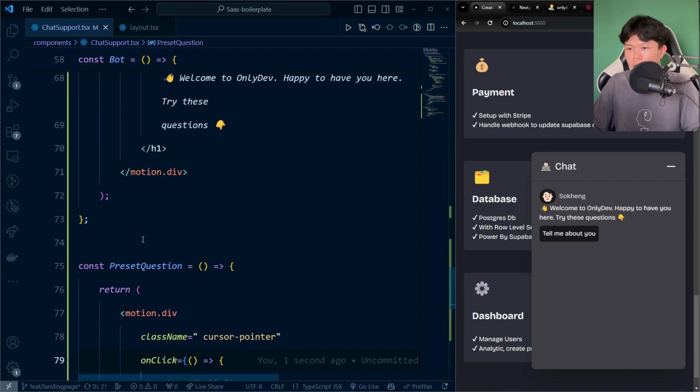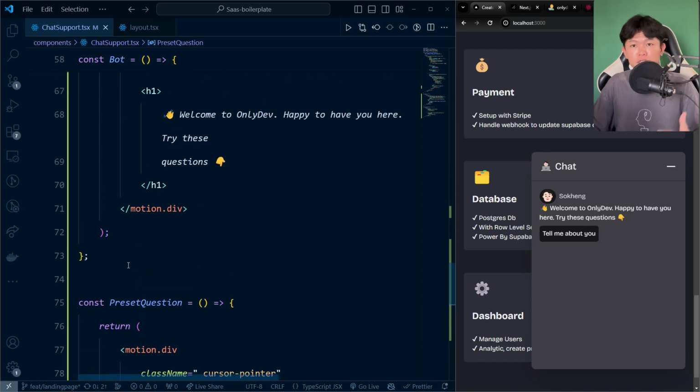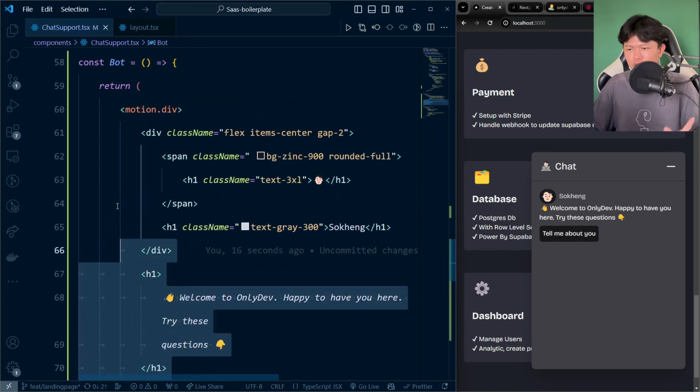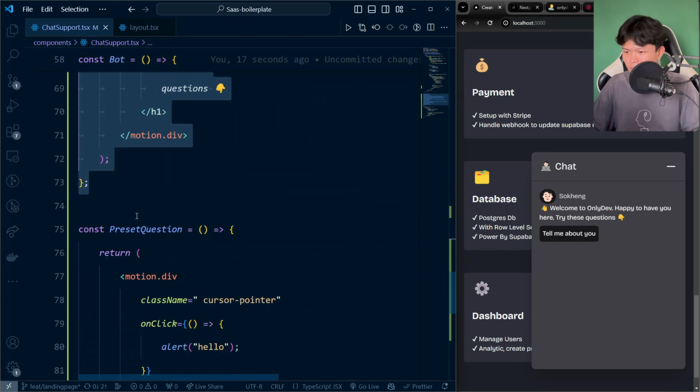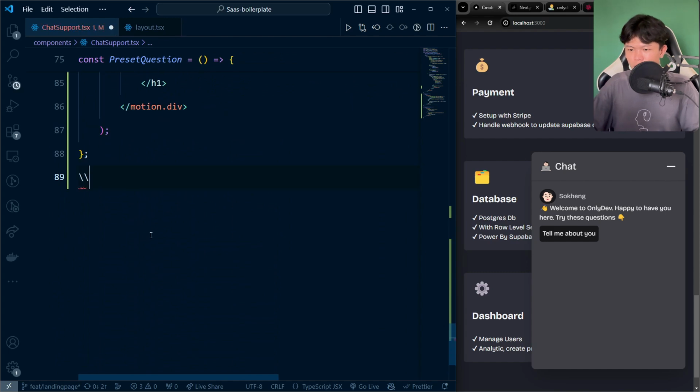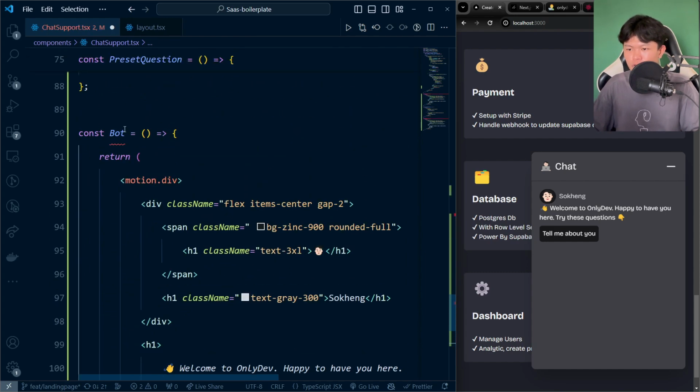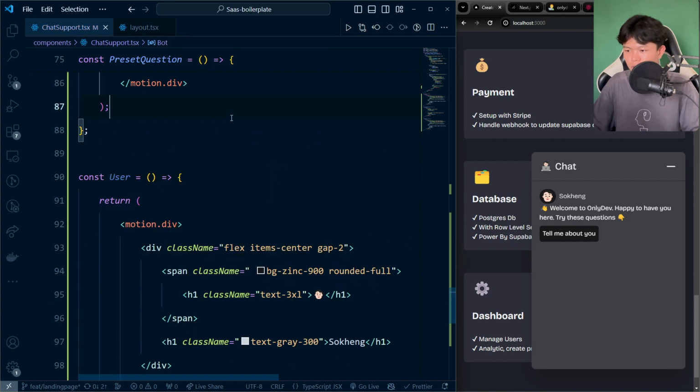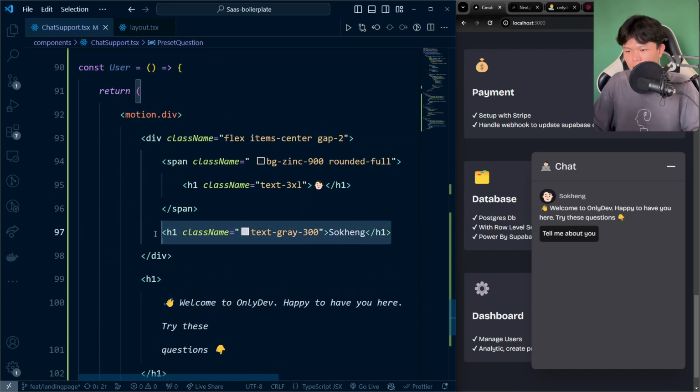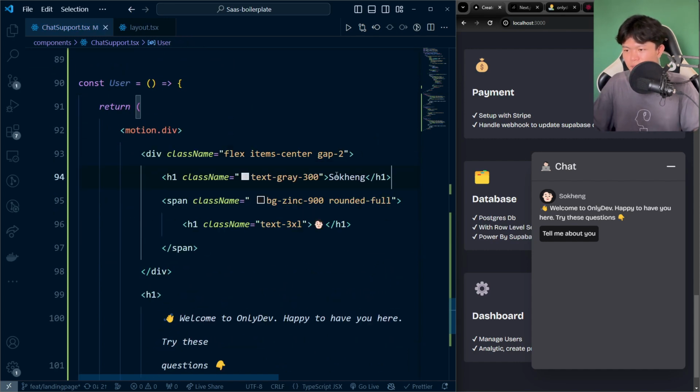Another component is going to be the user message component. This component is going to be really simple. Basically, I'm just going to copy and paste this one. I'm going to change this to be a user, so we're going to flip this around a little bit. So this one is going to change to "you."